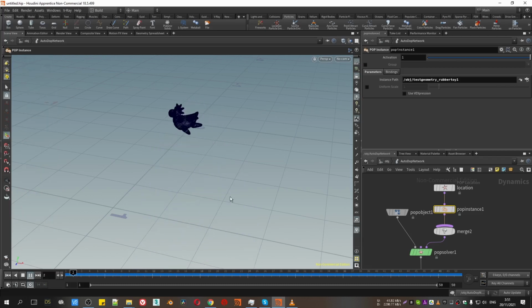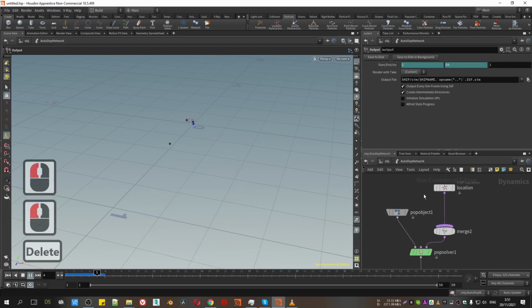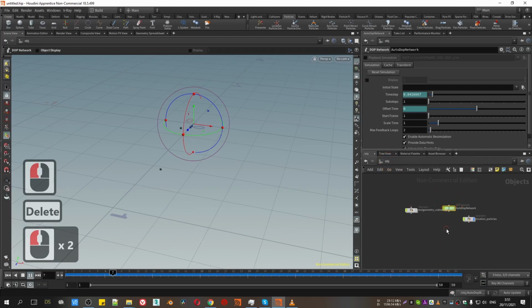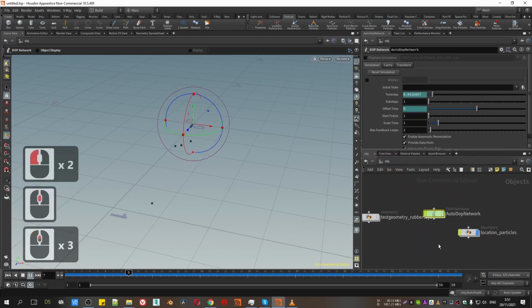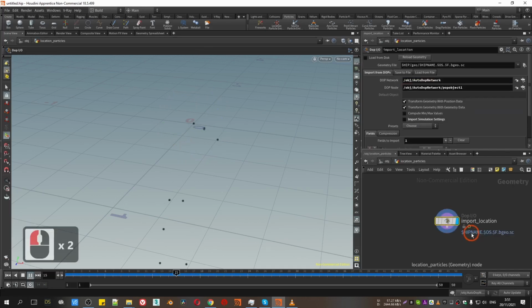So the second tip is by copying our particle. Let's remove it first, then go into the DOP network. Second thing is we change the particle in the geometry level. So let's go into the location particle. This is the DOP IO node that copies or takes our DOP network simulation into the geometry level.